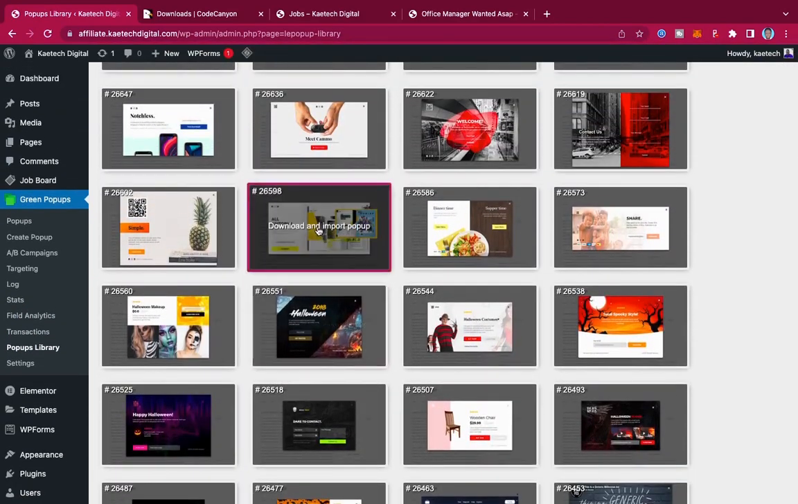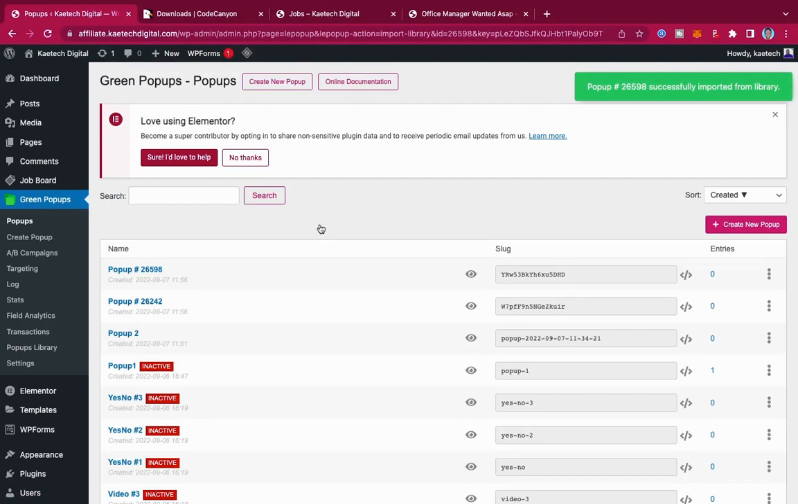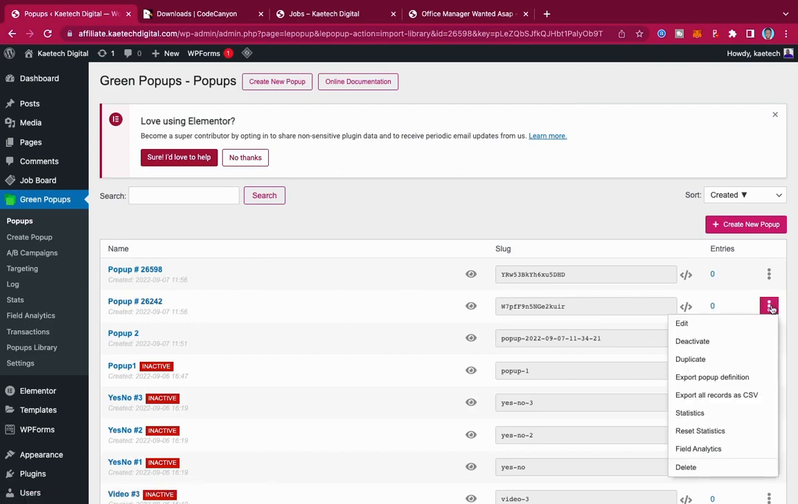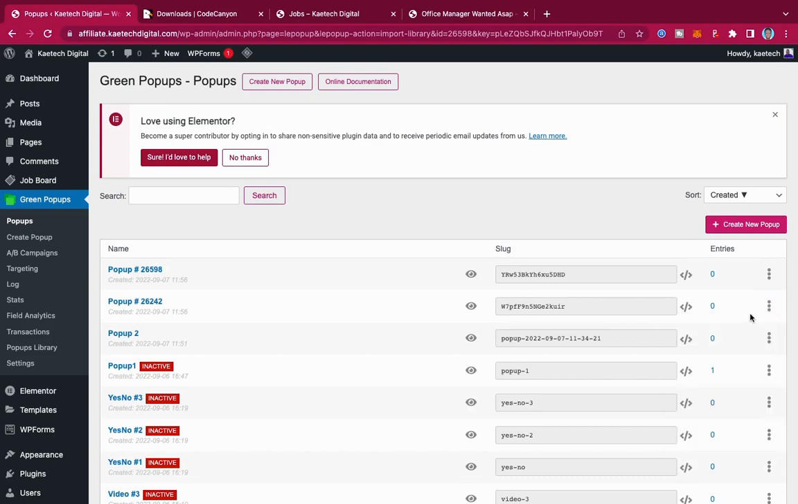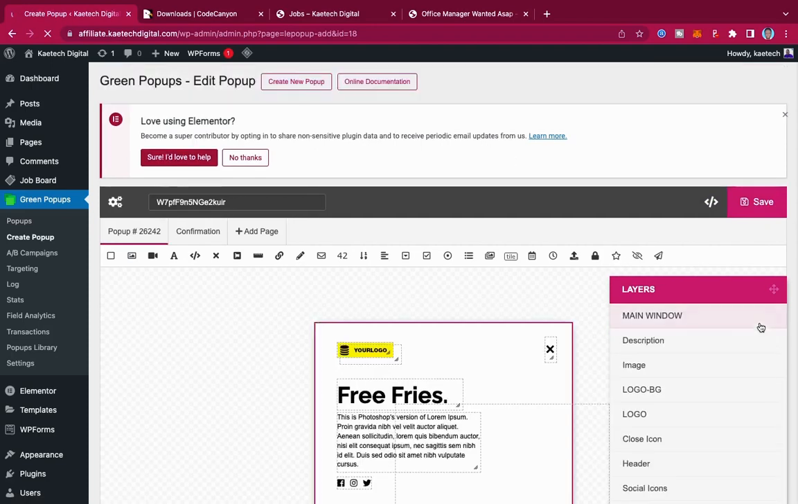So let's say you want this one. Just click on it to download and import the pop-up. So I click on it, and then it will download and import the pop-up for me. As you can see, I have two pop-ups imported over here. What I do is hover on this one over here, and then click on edit, to edit the pop-up that I've imported.